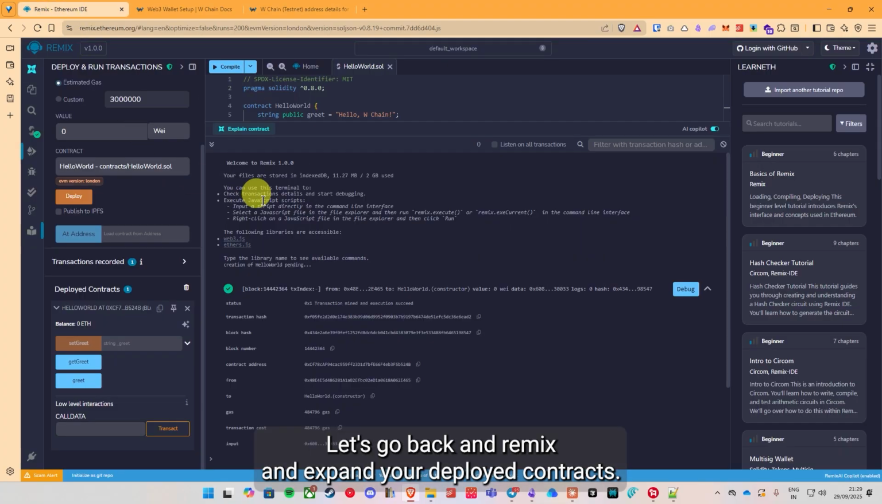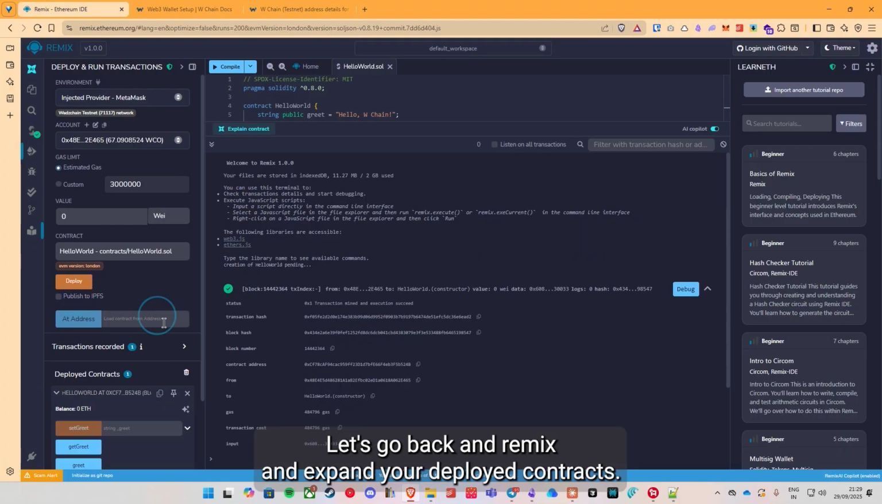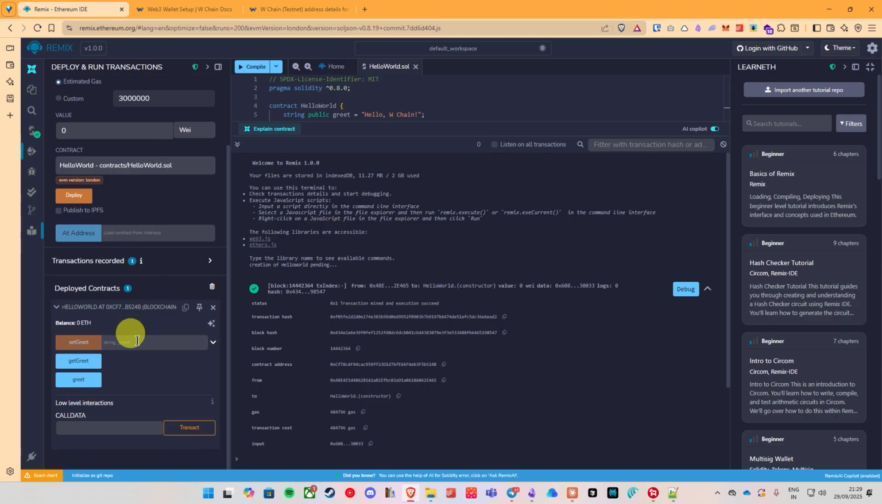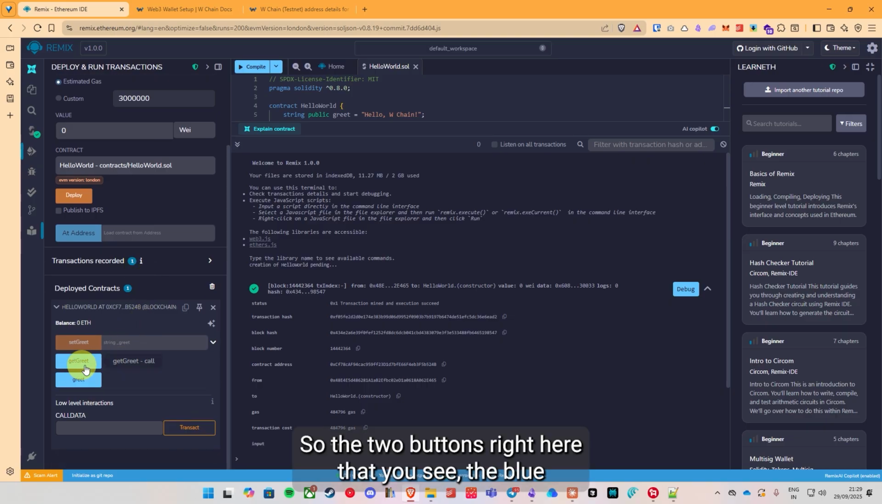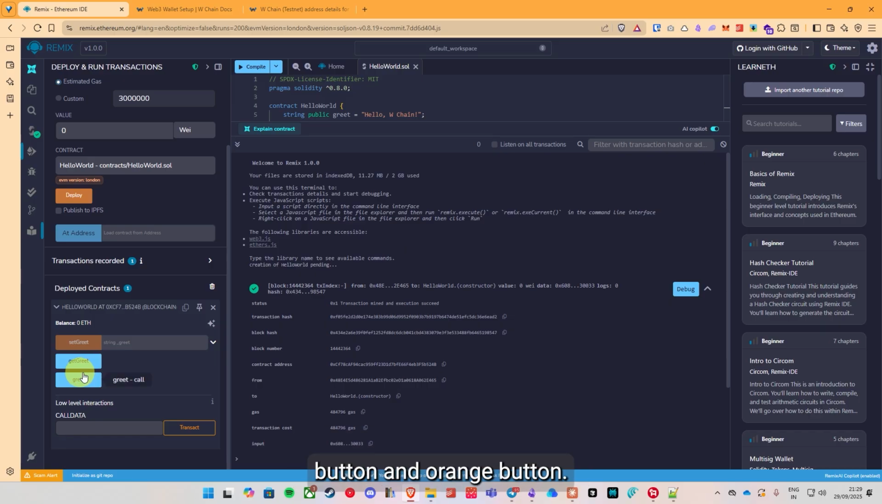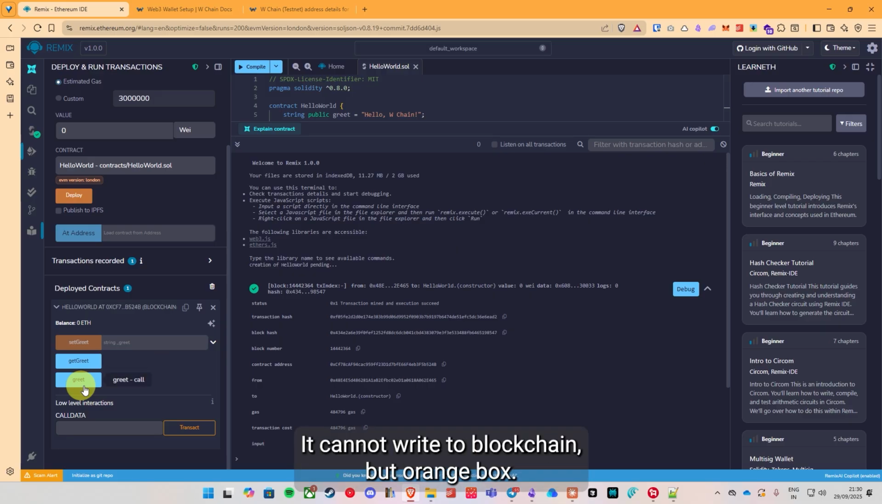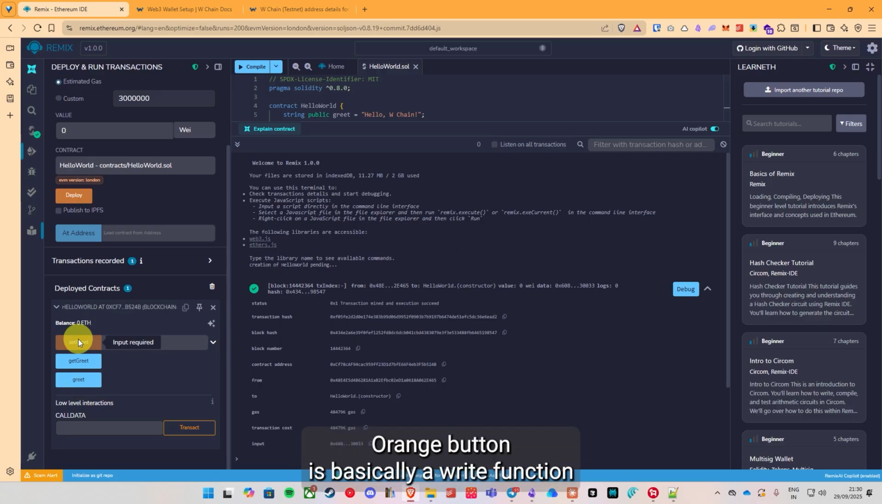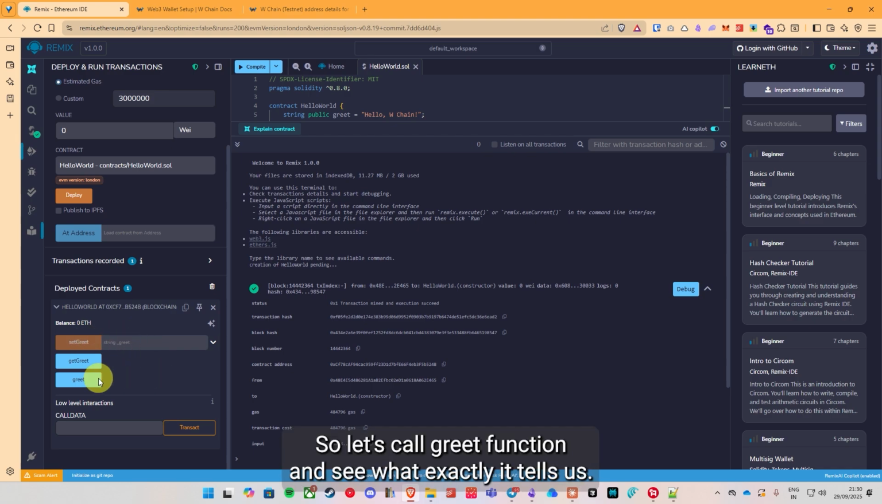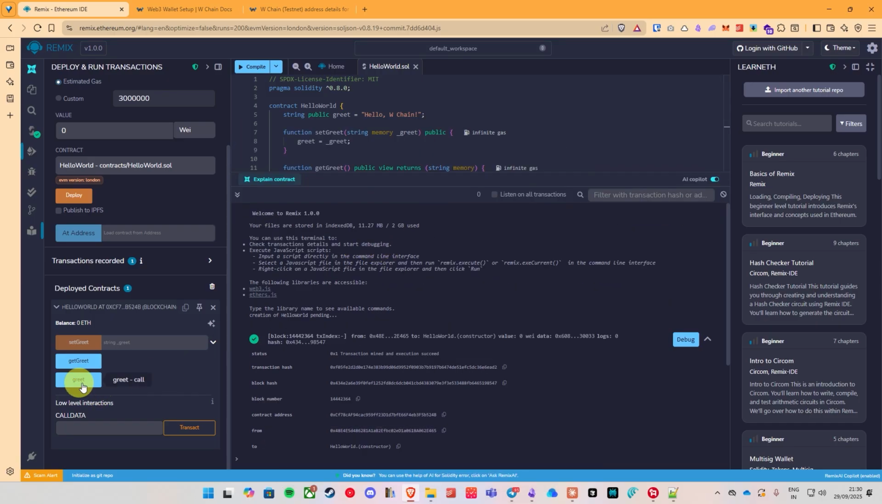Let's go back in Remix and expand your deployed contracts, and let's click on greet first. So the two buttons right here that you see, the blue button and orange button. Blue button is a read function. It cannot write to blockchain, but orange button is basically a write function, and it incurs some gas fees. So let's call greet function and see what exactly it tells us.